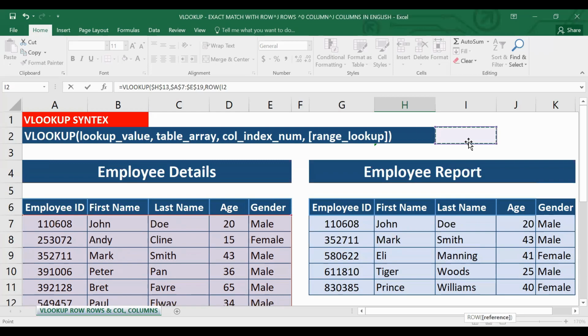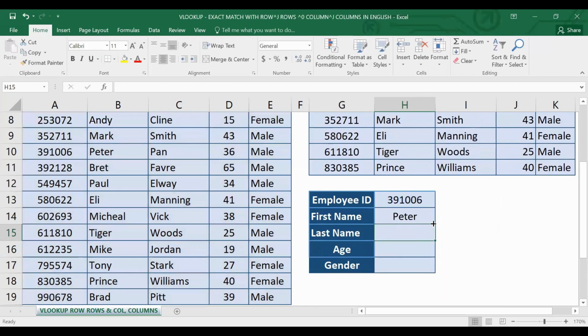That's it, right? If I close the bracket, comma, my final argument should be approximate match or exact match. I need exact match. If I close the bracket, I get the answer, right? I find my first name, then I can apply it to the others also, right?